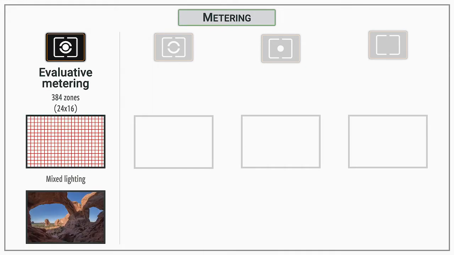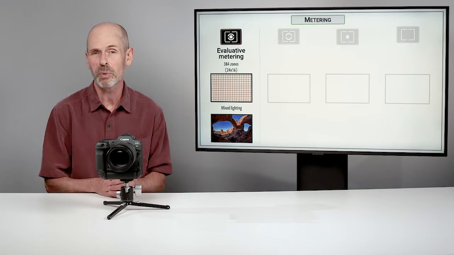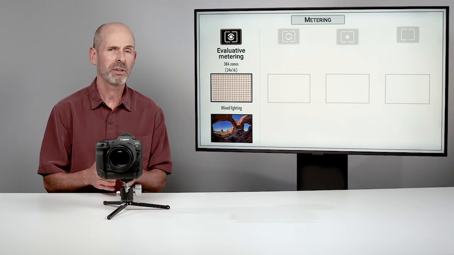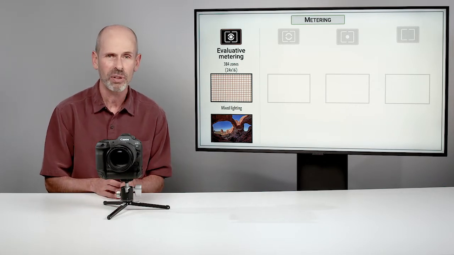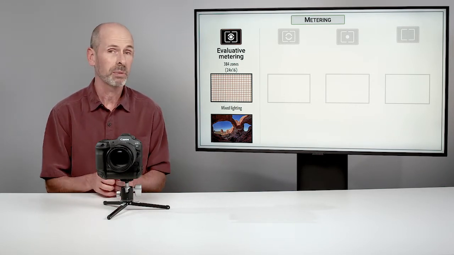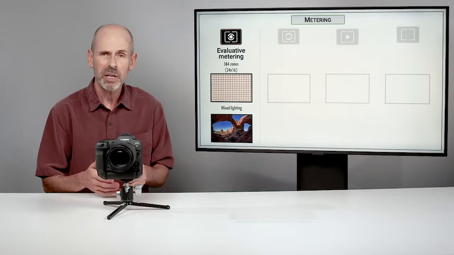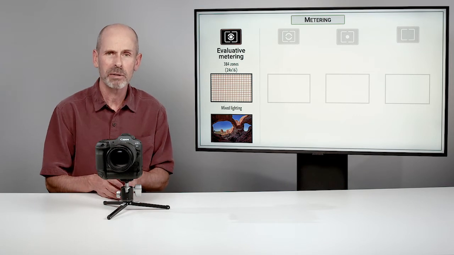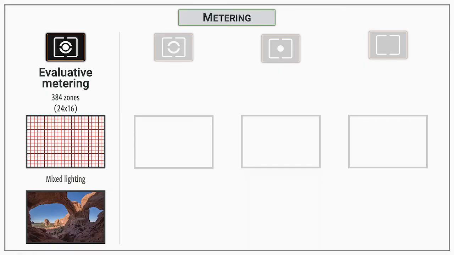This is evaluative metering. To be honest with you, this is where most people that I know that shoot Canon leave their cameras virtually 100% of the time. There's 384 zones. It's evaluating the highlights and the shadows and trying to get a good balance for everything. Generally speaking, it does a pretty good job, and most of the time, you won't need to make any adjustment and you're going to get a decent exposure just metering it with evaluative metering. Sometimes you need to bump it up a little bit or bump it down a little bit if your subject is primarily bright or dark, but it does a very good job.